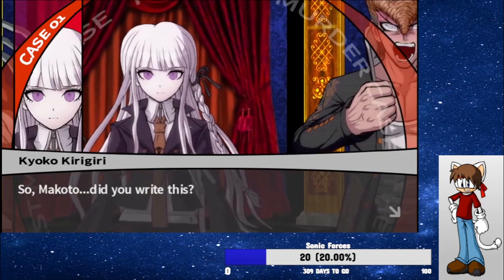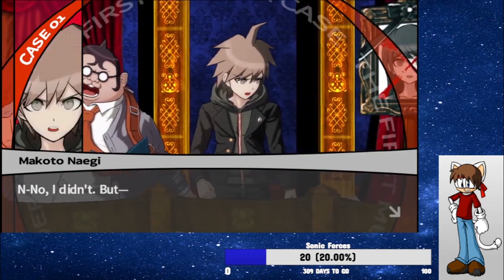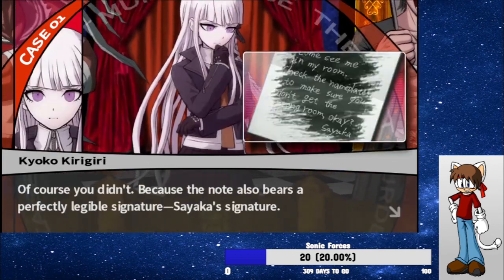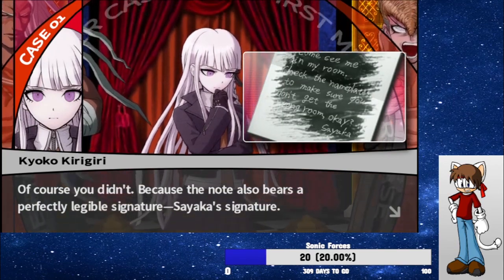So, Makoto, did you write this? No, I didn't. But of course you didn't, because the note also bears a perfectly legible signature. Sayaka's signature.